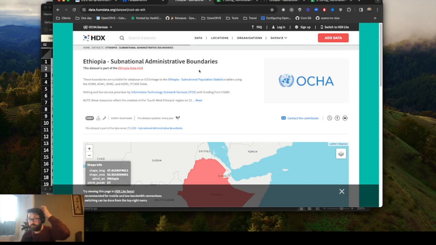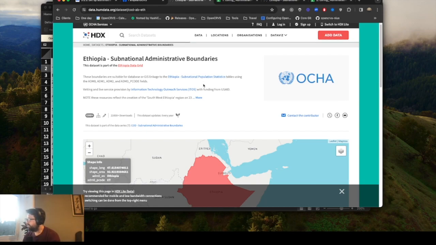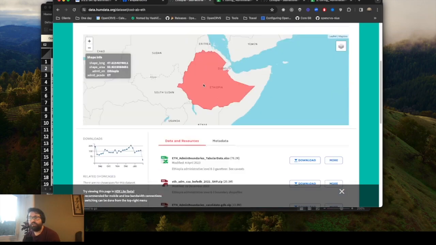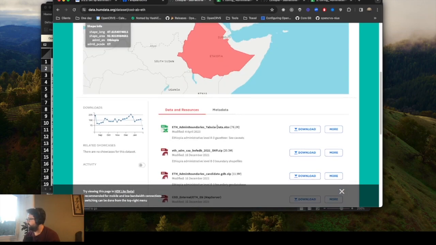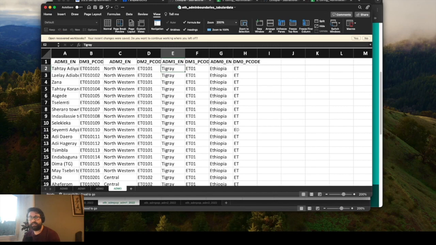For this example, I'm going to use the country of Ethiopia, just chosen at random. You can do a search for that, and you are looking for an Excel sheet. What you want to find is an Excel sheet for administrative boundaries, sometimes called tabular data, and download that Excel sheet. When you open it up, it looks like this.